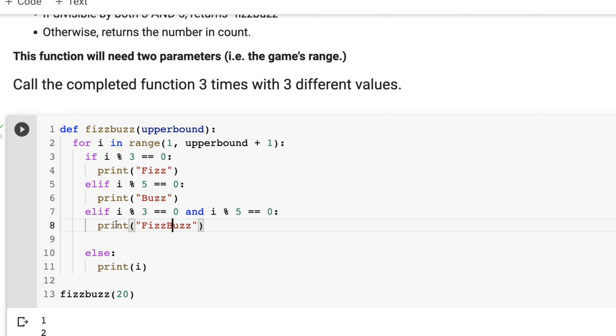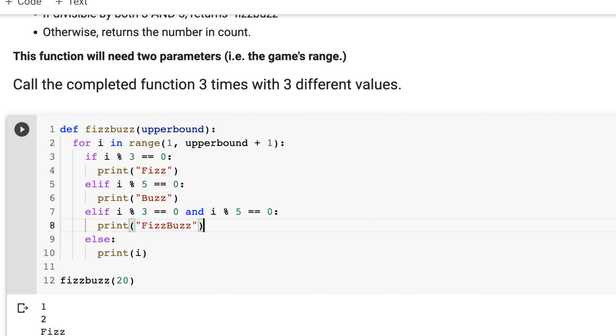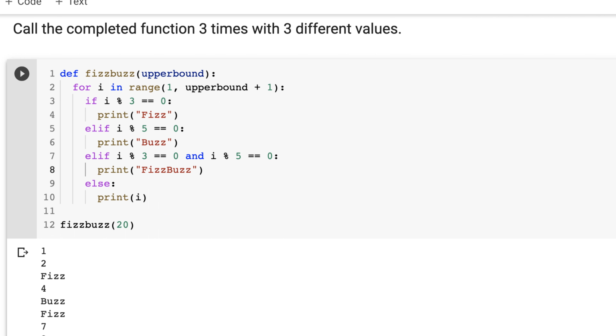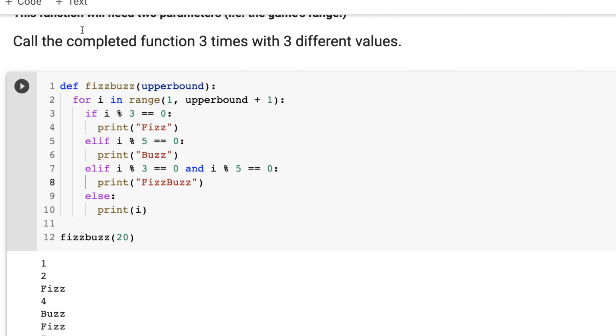Okay, so 3 gave me fizz, 5 gave me buzz, 6 gave me fizz. That all looks right. And then I got to 15 and it said fizz. Because if my condition is met, which it is, 15 mod 3 is equal to 0, then it is fizz. It never checks this. My condition is met before the condition I was expecting. So we need to flip these in order.